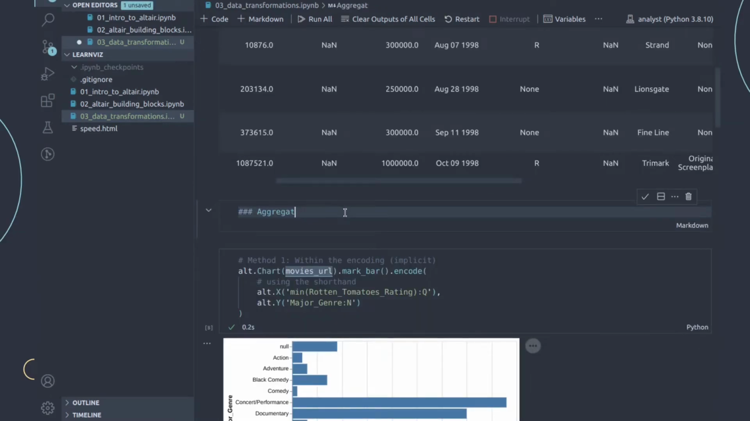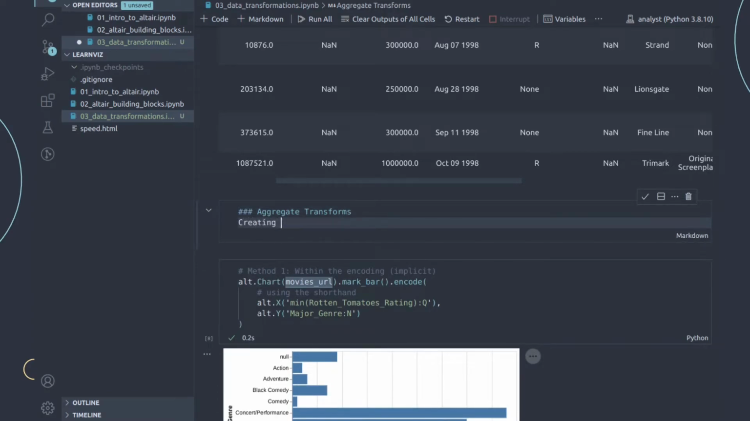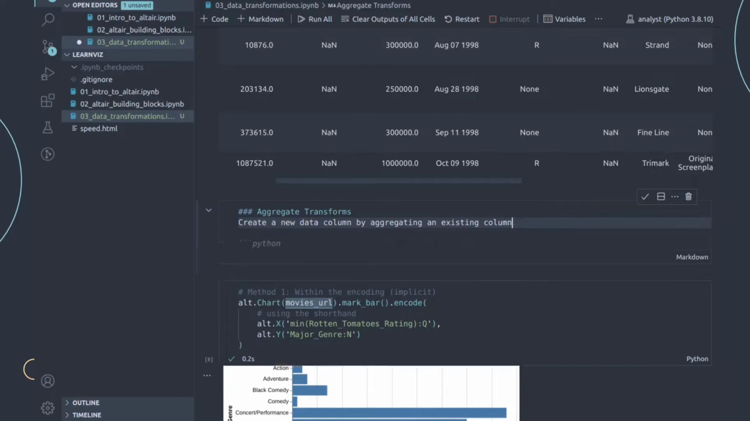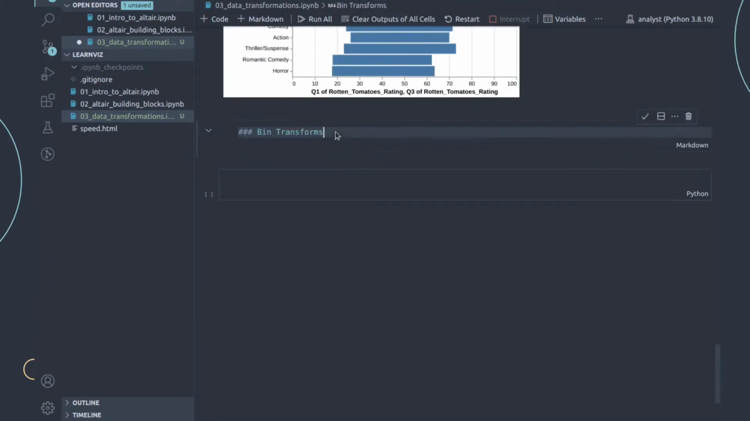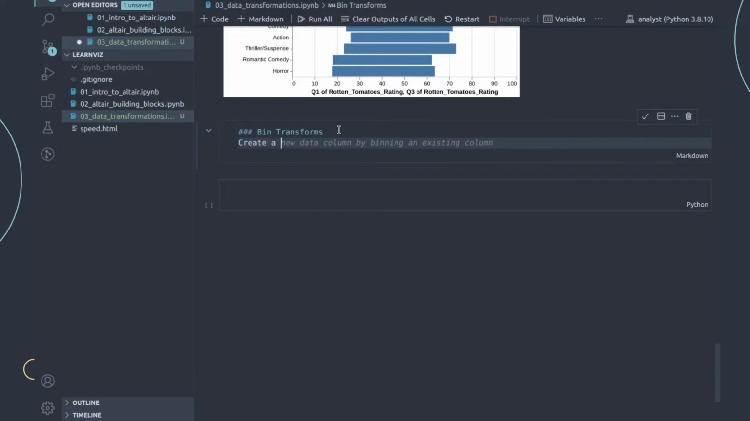To name it more consistently, we say aggregate transforms, creating a new data column by aggregating an existing column. So aggregate transforms, that's there. Let's tidy up the bottom one as well. Bin transform, this is creating a new data column by binning an existing column.